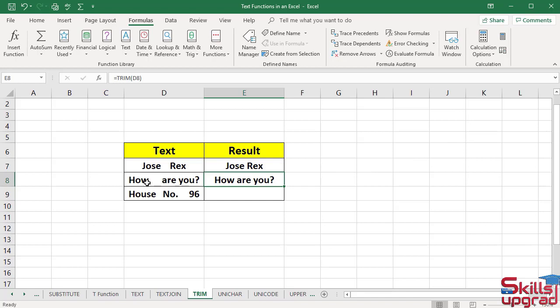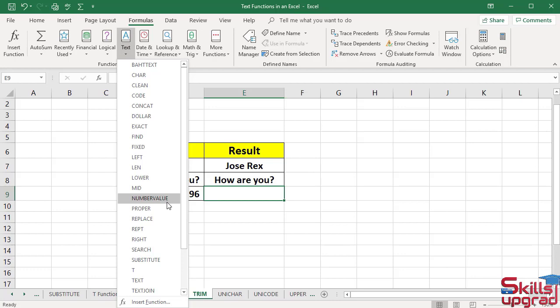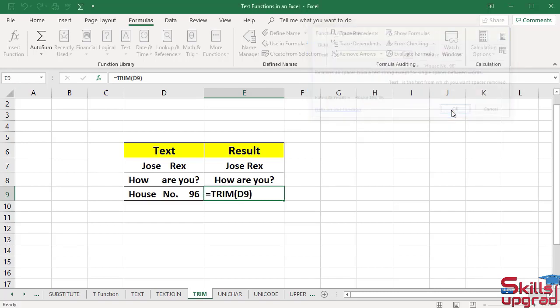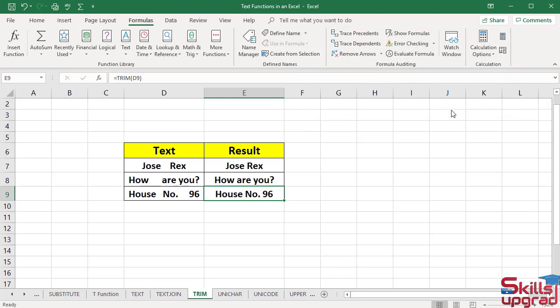You can see here there is an extra space between "how" and "or". Activate this cell. Click the Text arrow button. Click the TRIM function. In the text box, select this text string. Click OK. The TRIM function returns a text string with the extra space removed between these three words.